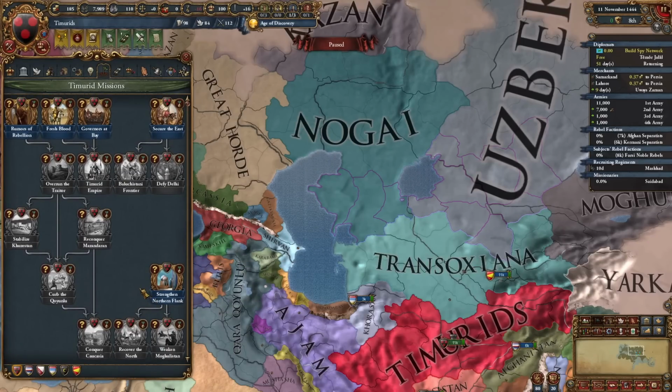I'd only be doing them if I was actually playing the Timurids myself. As in, not planning to form the Mughals. I think just go focus on getting the Mughals. With that said, let's now talk about the Rumors of Rebellion mission.